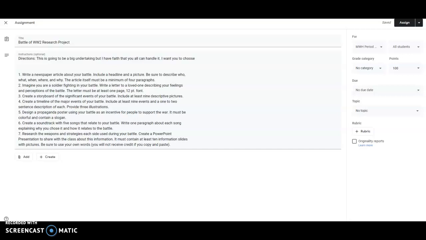So, the first choice you could do is write a newspaper article about your battle. This would include a headline and a picture. You should be sure to describe the who, what, where, when, why. The article should be about 4 paragraphs, so it's going to be like a major article. The description, details of what's going on in the battle, what the outcome was, things like that.